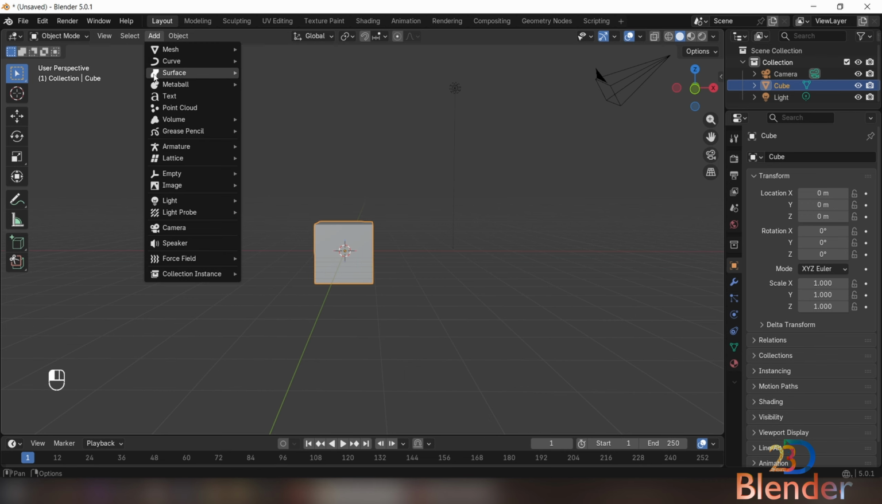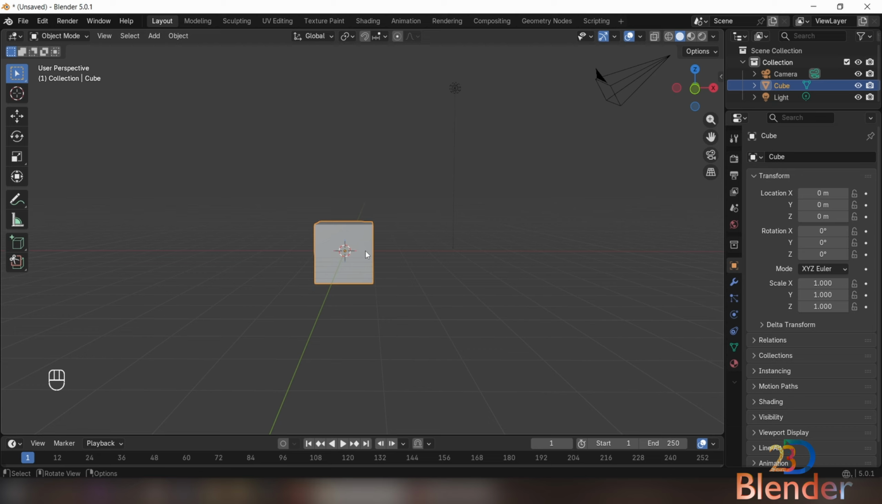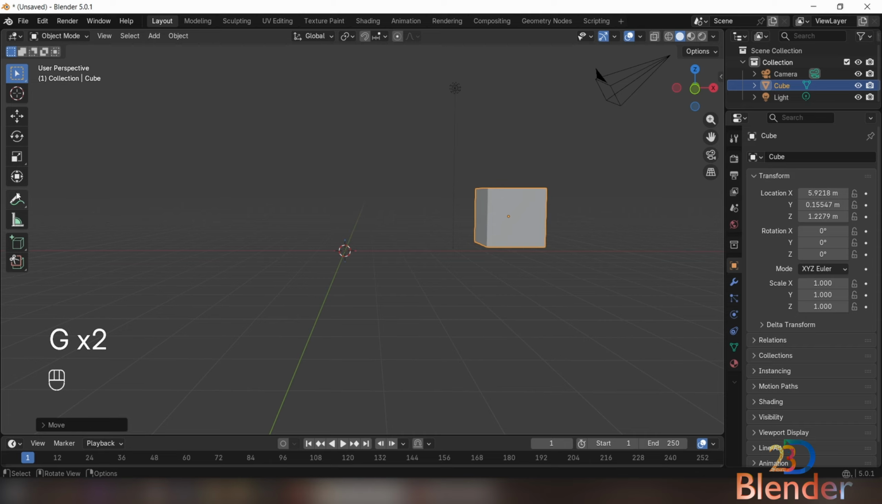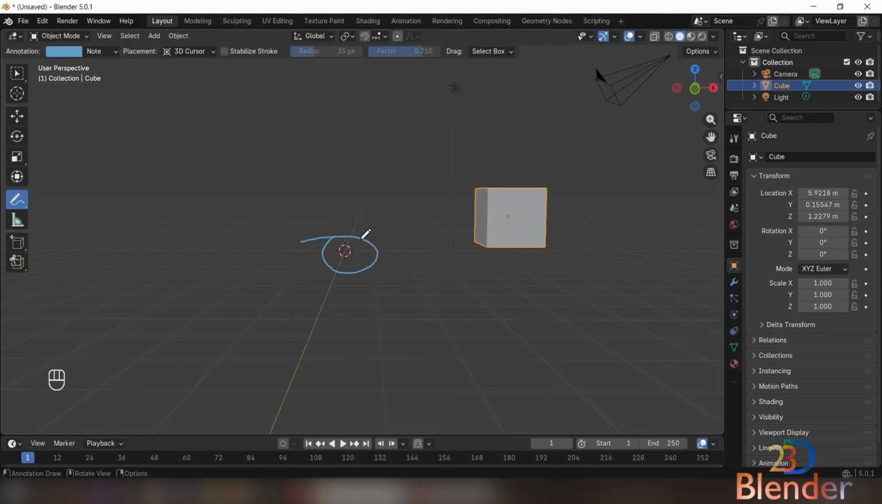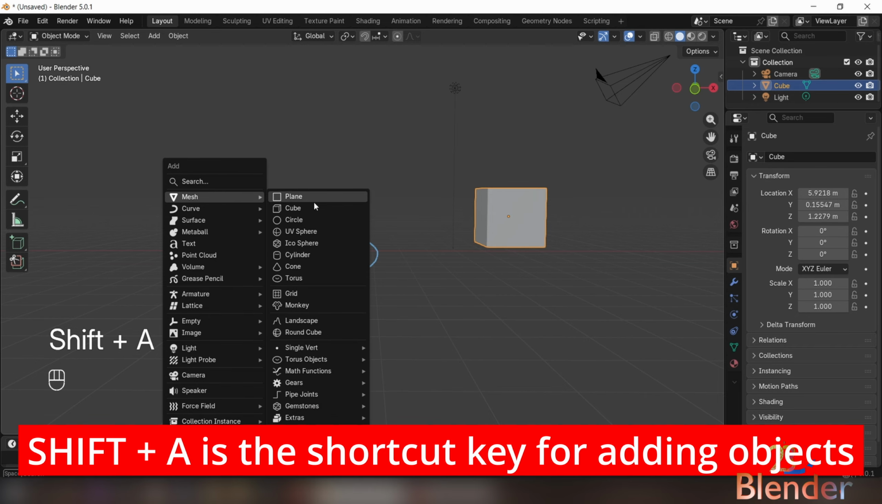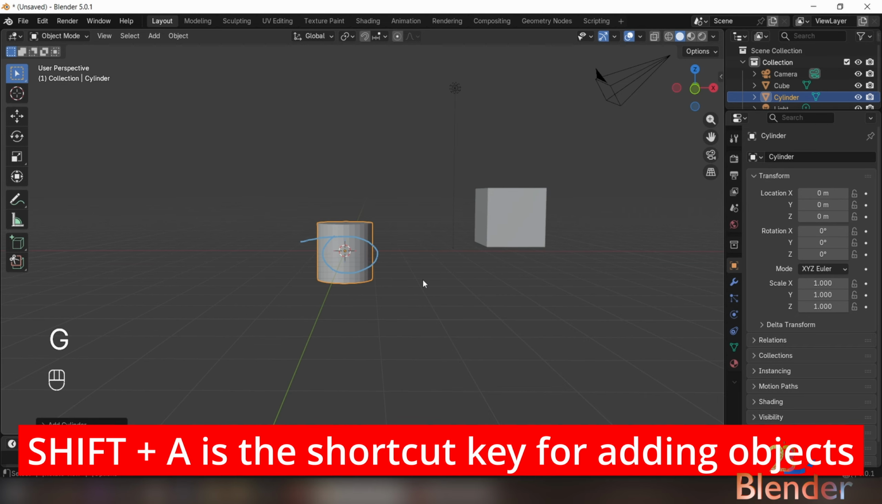From this menu, we can add objects to our 3D scene. By default, anything that we add will be added over at this point. Let me move my cube away. This cursor is called the 3D cursor. So anything that I add will be added over here. Let's say I want to add another cylinder. If I add this, it's now automatically added over here.